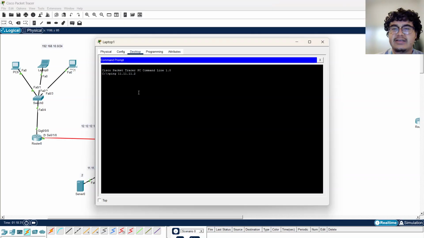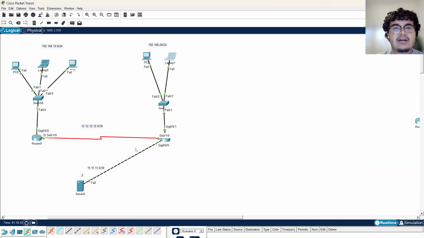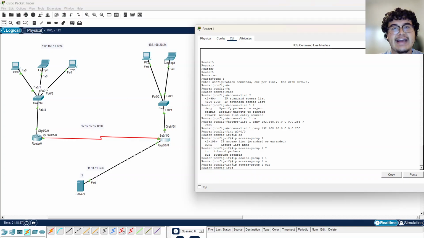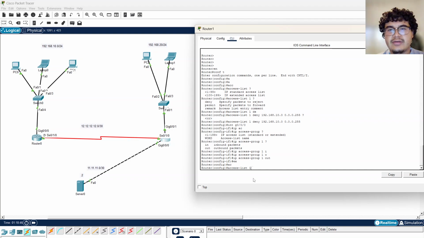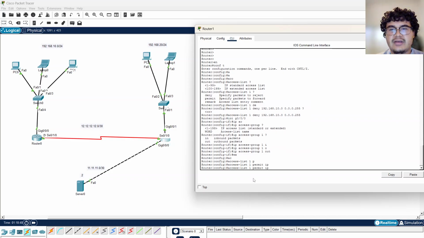And the answer is no. Remember, ACLs have an implicit deny rule. So even though we didn't explicitly deny this, there's an implicit deny that's there by default. So let's go ahead and do access list 1, permit IP any.